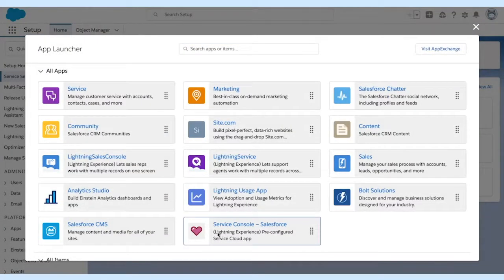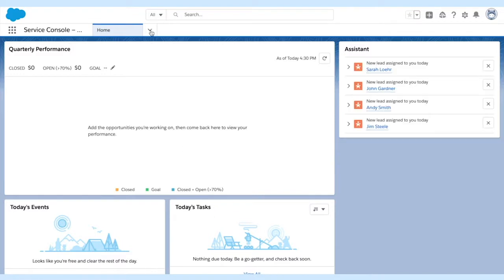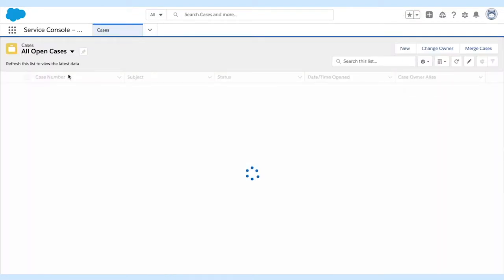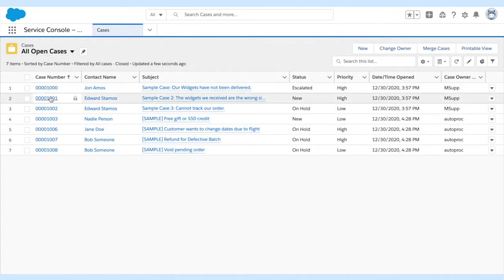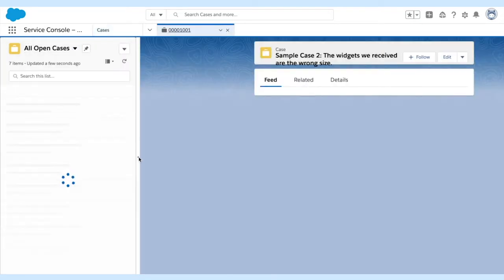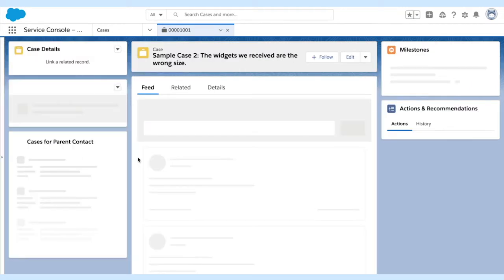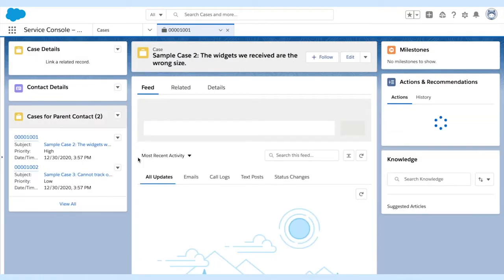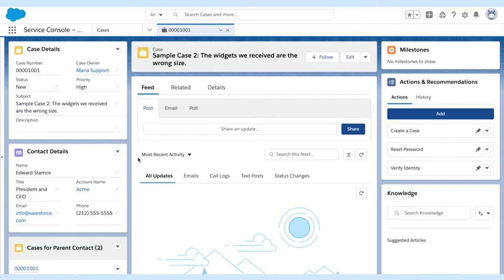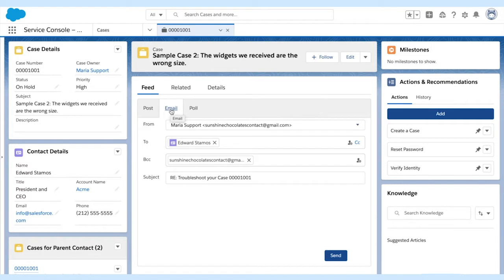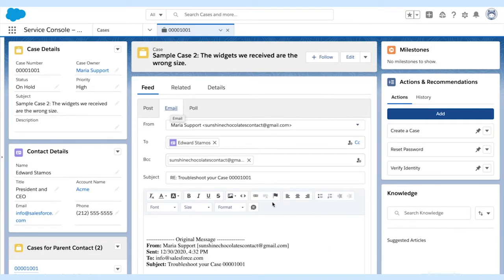Upon clicking on the service app, Maria finds a default navigation bar. She clicks on Cases, where she finds sample cases. By clicking on one of the sample cases, Maria is able to see the default case record page layout with case details, pre-built productivity tools, and knowledge all in one place. Maria heads over to the case feed and clicks on Email to find preloaded quick texts that are ready to use with case merge fields.